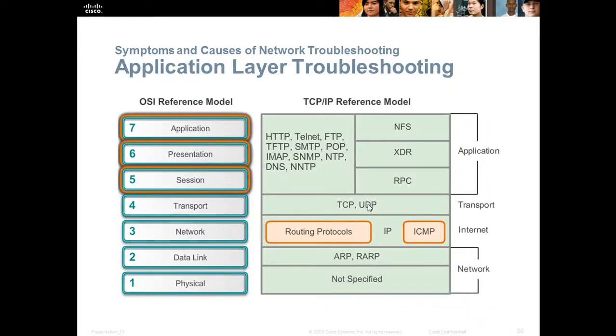Issues related to application layer troubleshooting. This includes various protocols such as HTTP, Telnet, FTP, TFTP, SMTP, POP, IMAP, SNMP, NTP, DNS, and NNTP, with different services such as NFS, XDR, and remote procedure call.